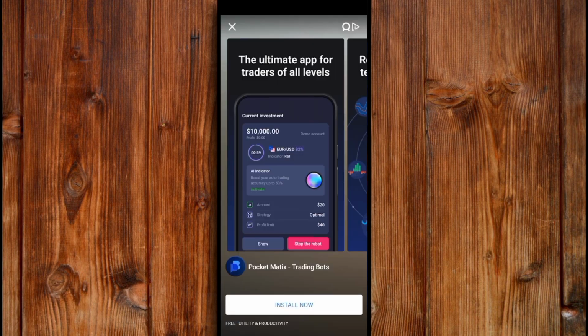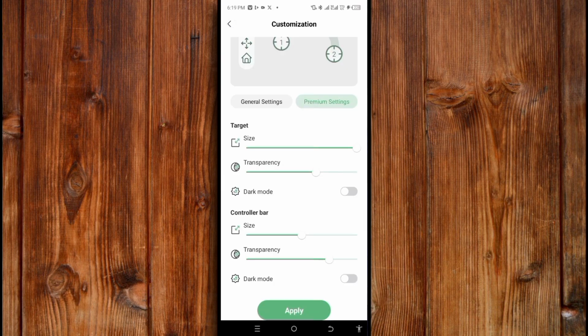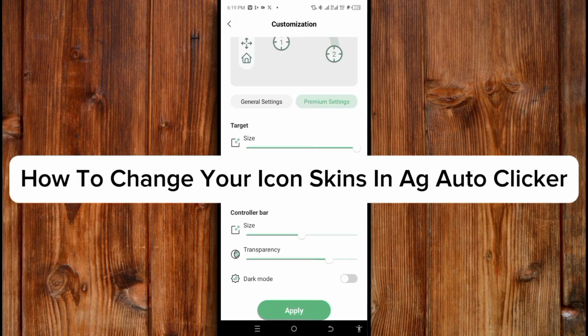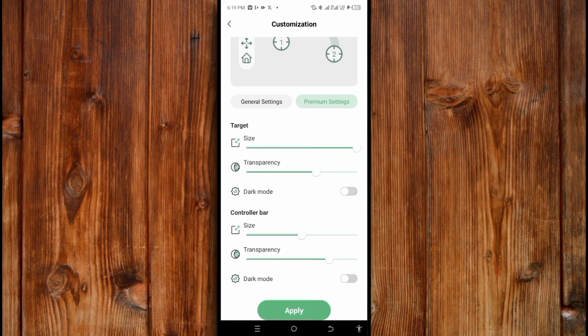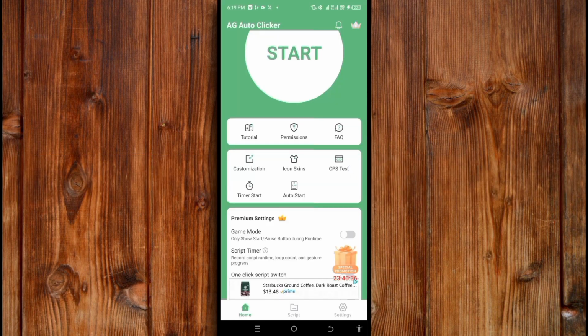Now after watching the ad, click on this cancel icon to remove it. Now as you can see, it has successfully been applied. Now to change your icon skin, go back by clicking on this back-facing arrow here. Now click on this icon skin here.